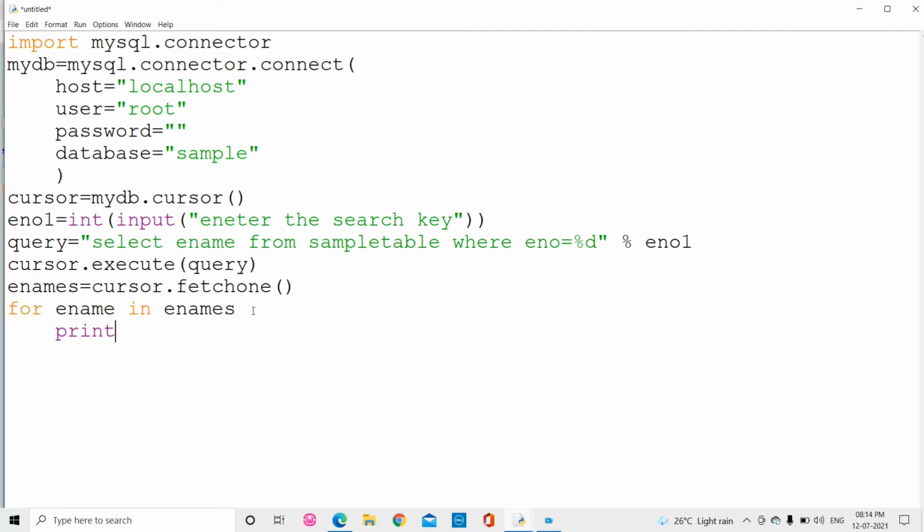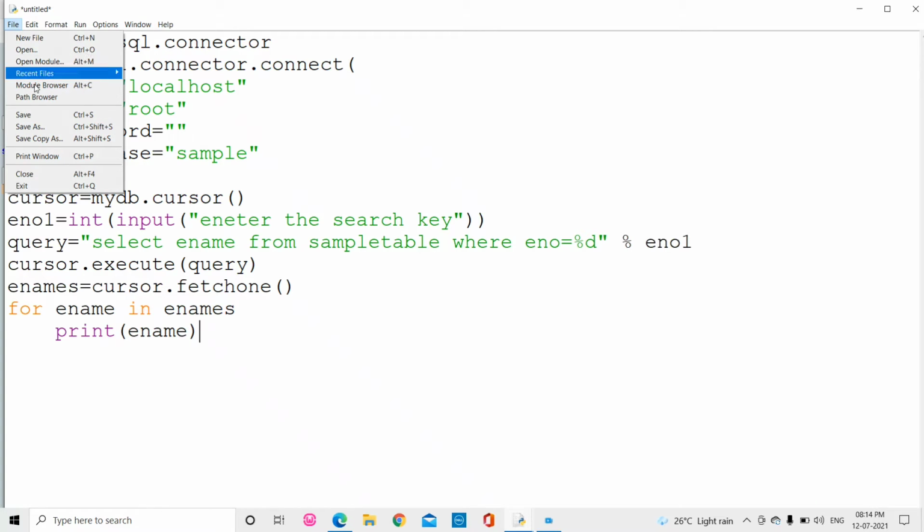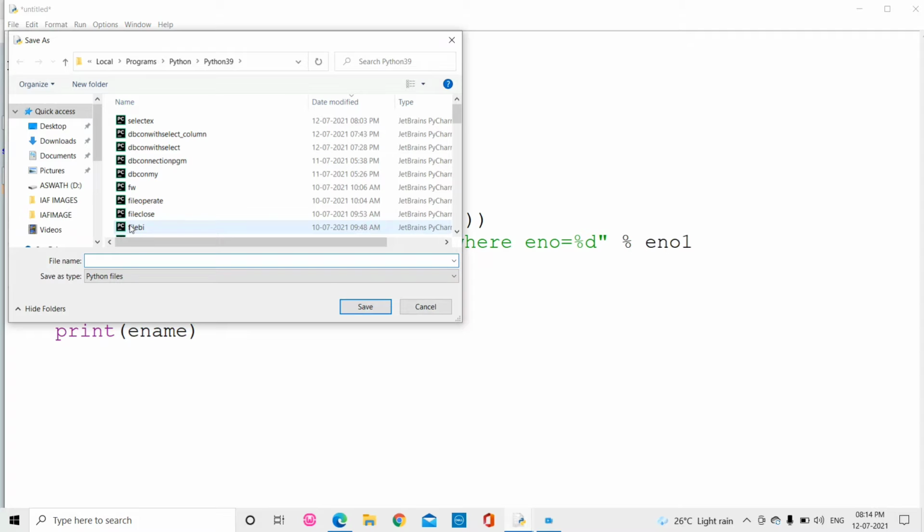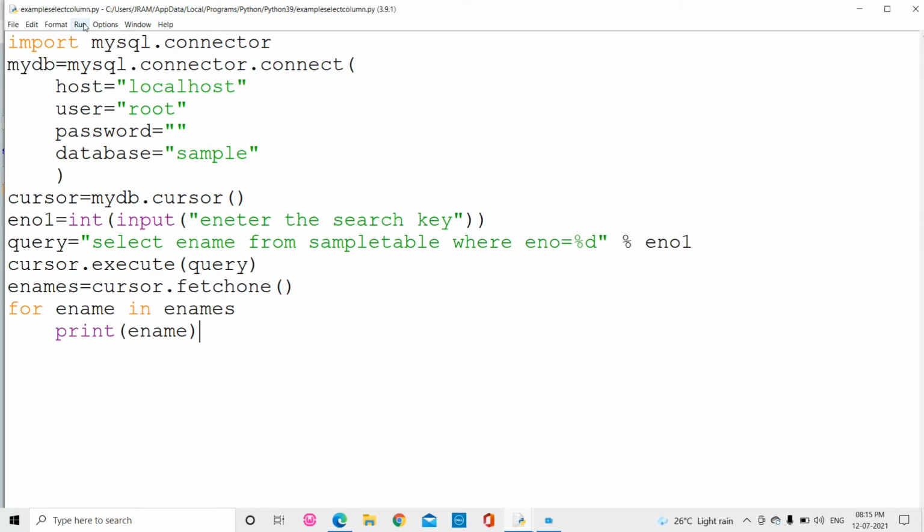What am I going to print? Print the ename that is fetched. So this is the program that is going to fetch. Let me just save this file. Let me save it as example select column, because it is only one column, any name you can have. Let me save and let me just run the option. Let's see if it runs or not.